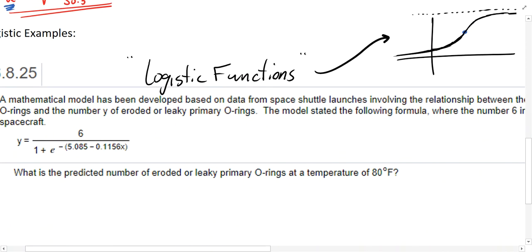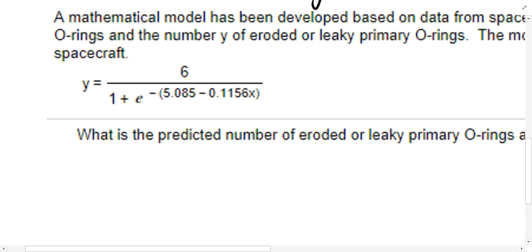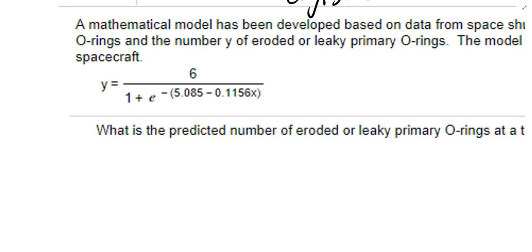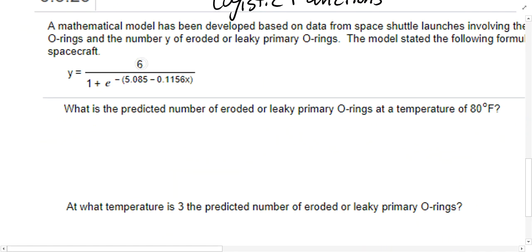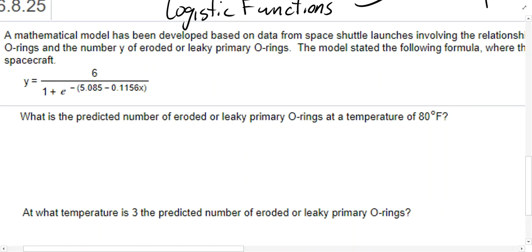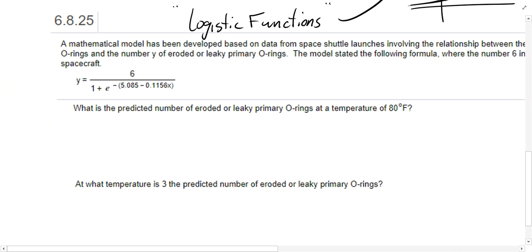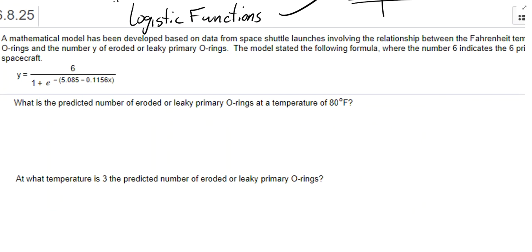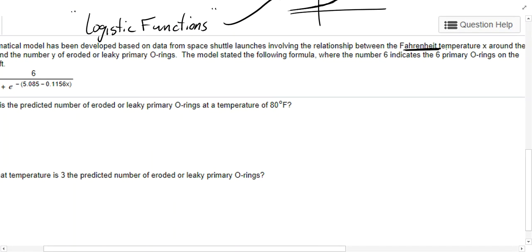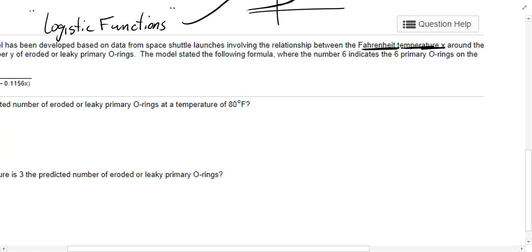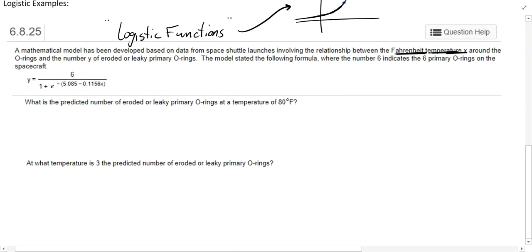And those are generally accomplished by creating fractions with exponentials. There are other ways to create them too, but in this particular example, that's exactly what we have. We've got a fraction that's created with an exponential function sitting in the denominator of that fraction. This particular mathematical model or function has been developed from prior space shuttle launches, and it tells us the relationship between the Fahrenheit temperature, the temperature outside in Fahrenheit, around the O-rings that I believe are in a fuel system for the space shuttle.